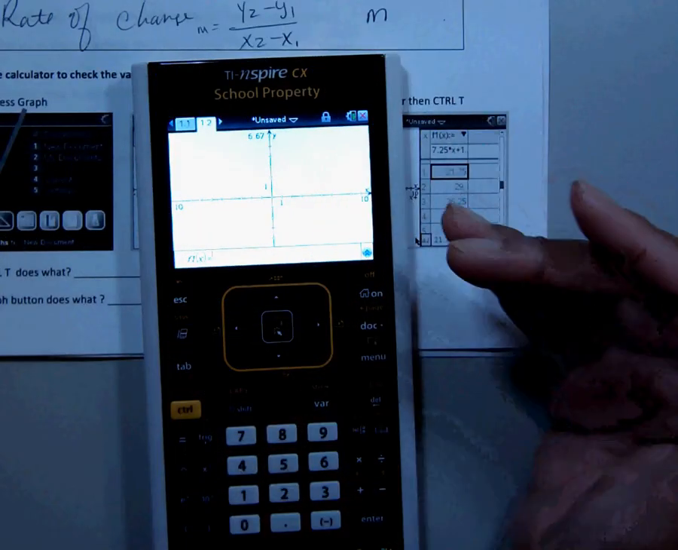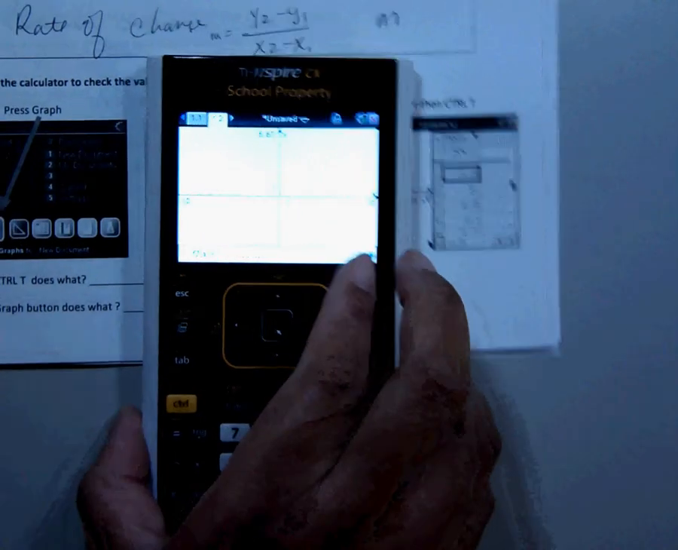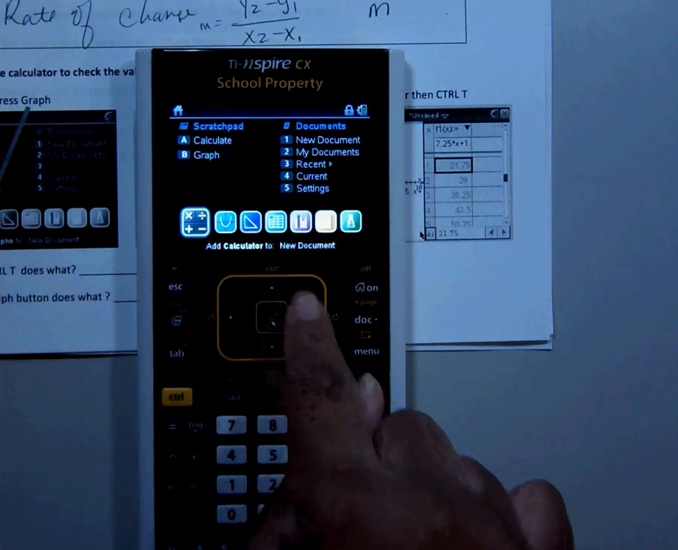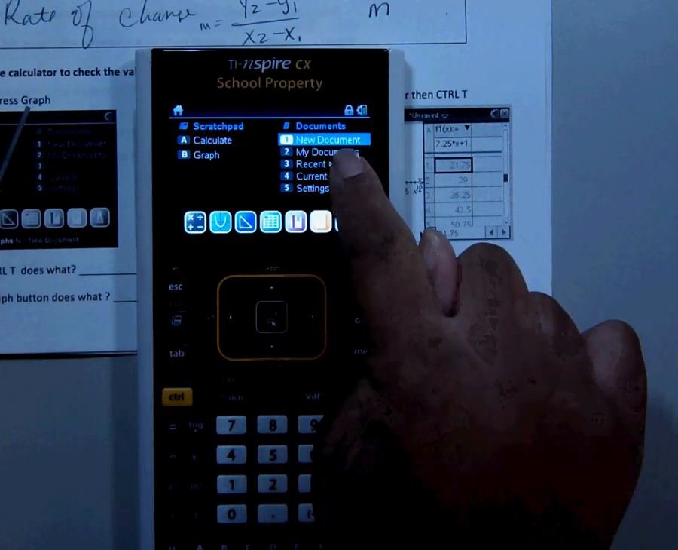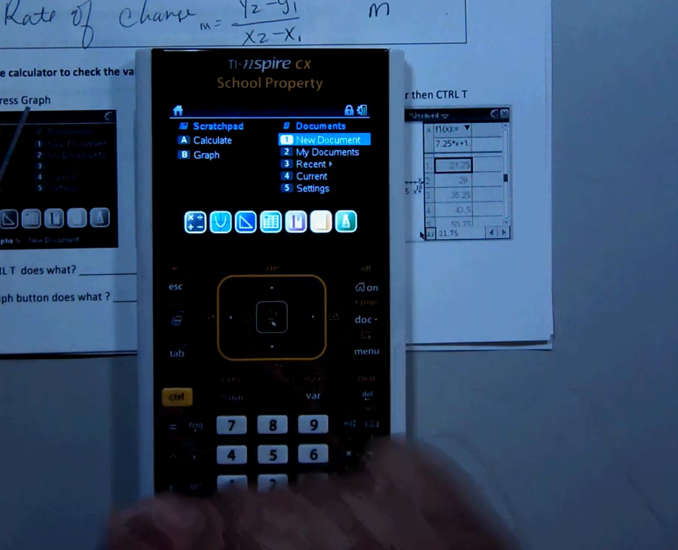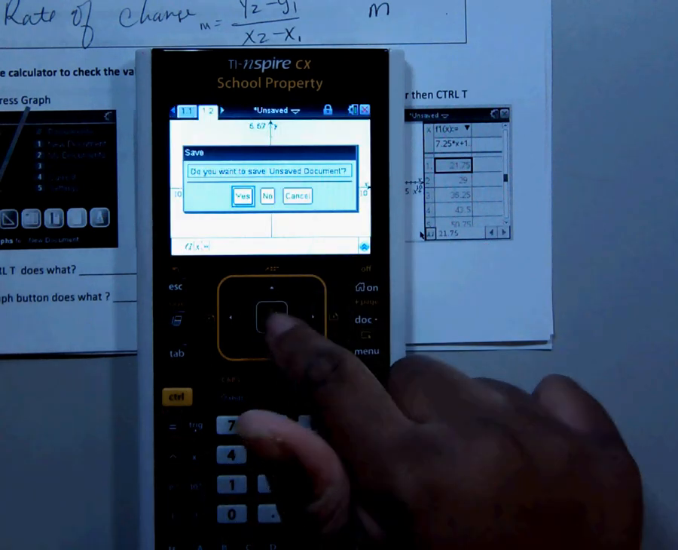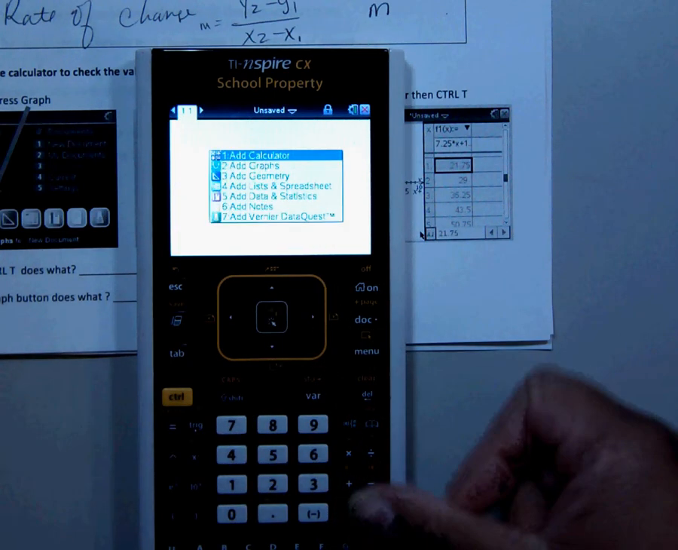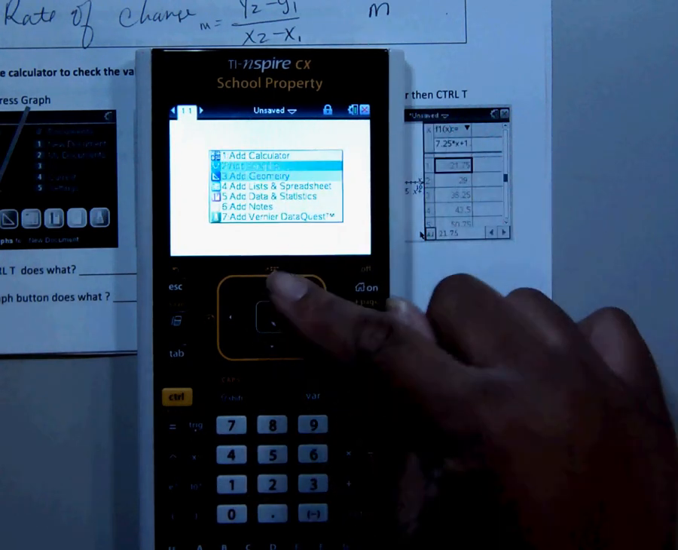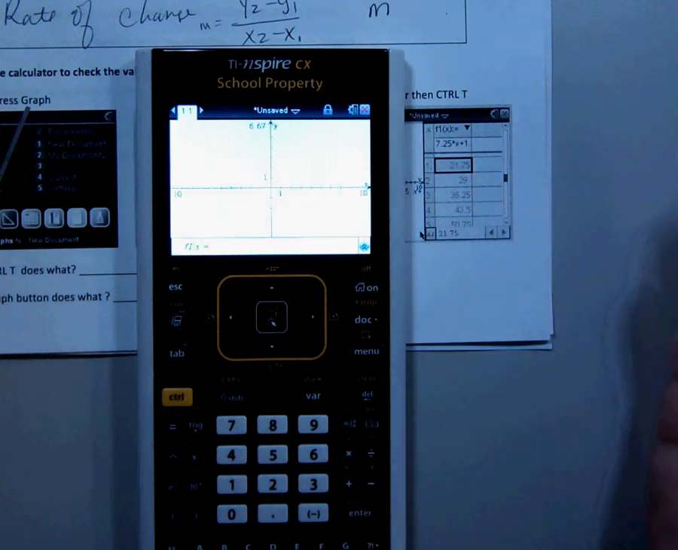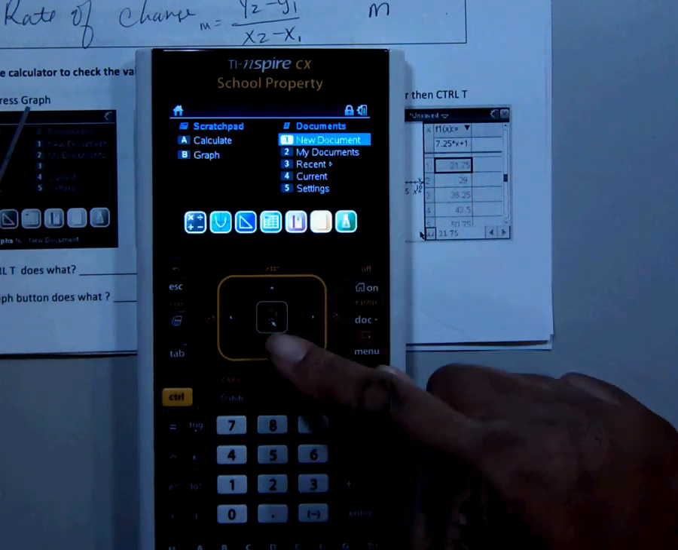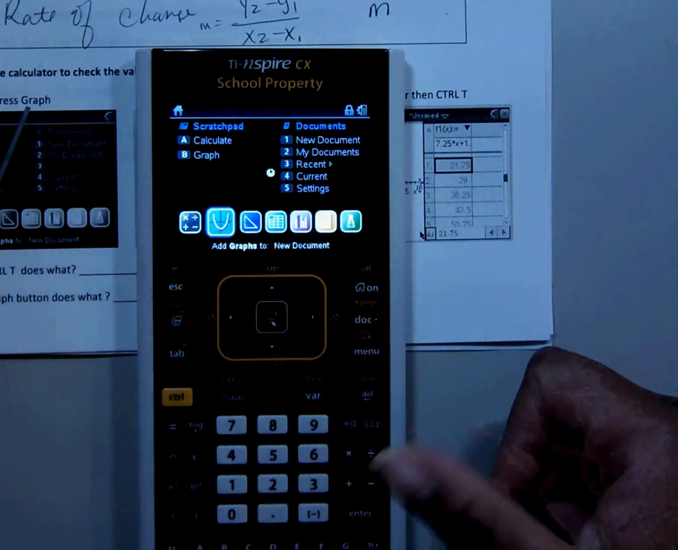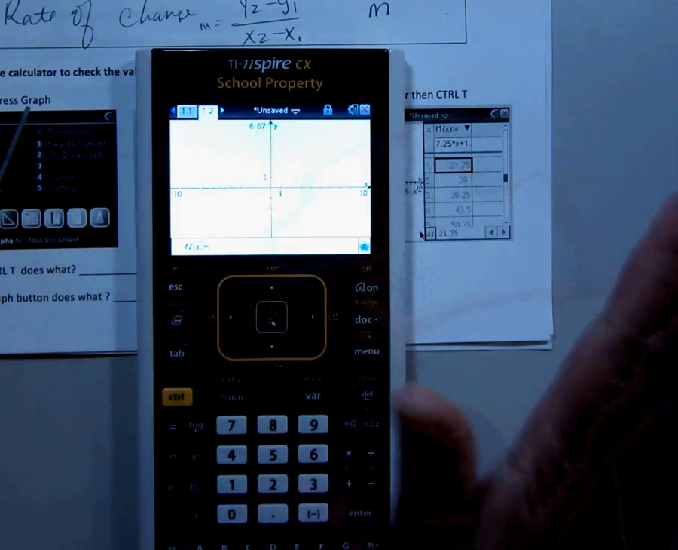Now there is another way to get to the graphing screen. It's a little more difficult. You come over here to new document and hit enter or the middle. It says, do you want to save? We always say no. And then you go to add graph, which I think is just more steps. Honestly, it's easier to come down here and just do that. And you're done. So whichever one you want to do.